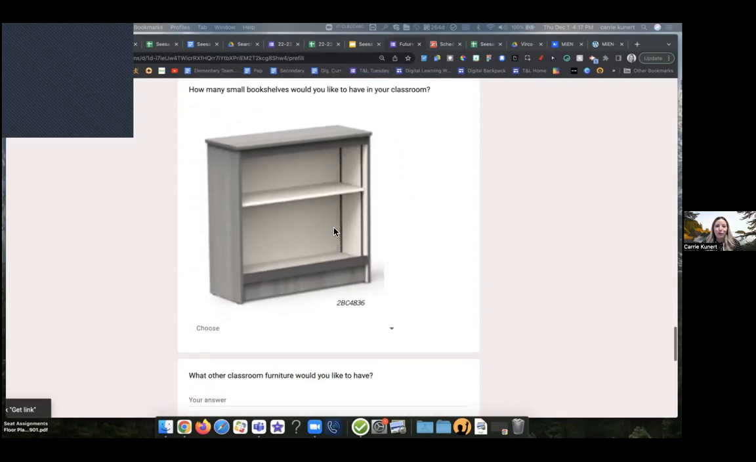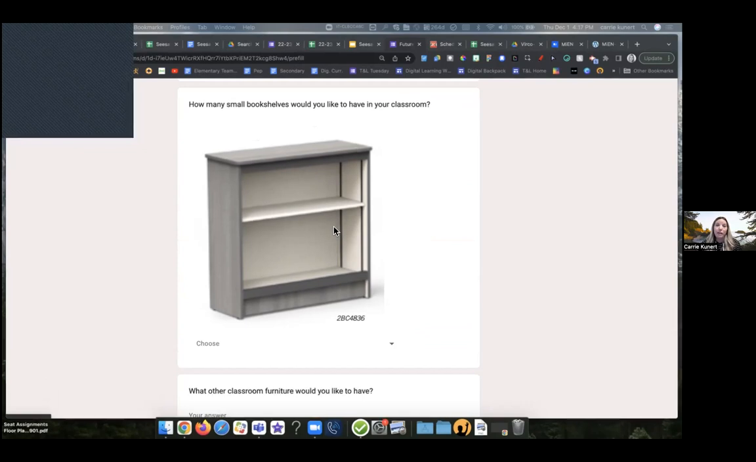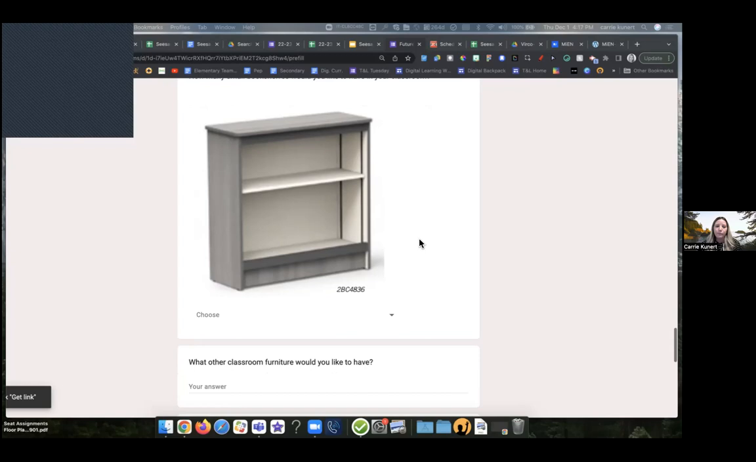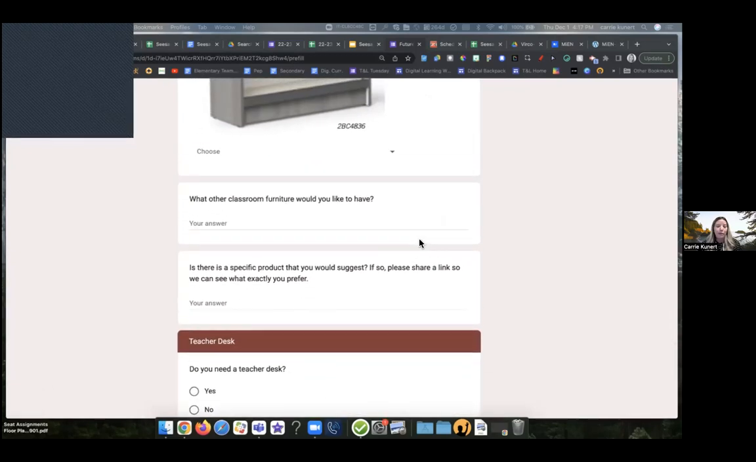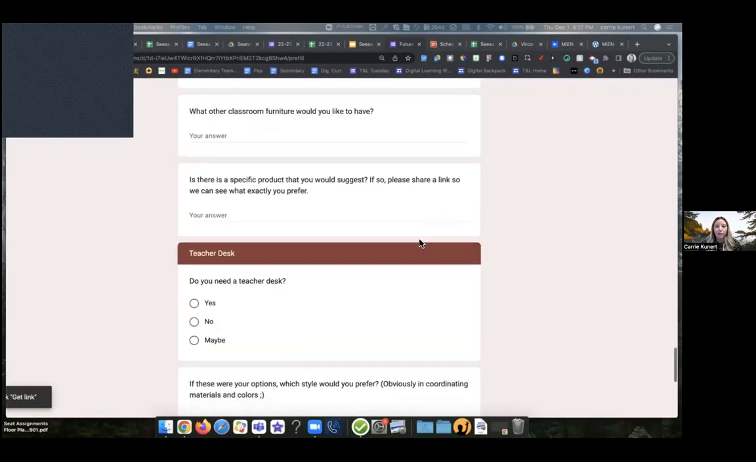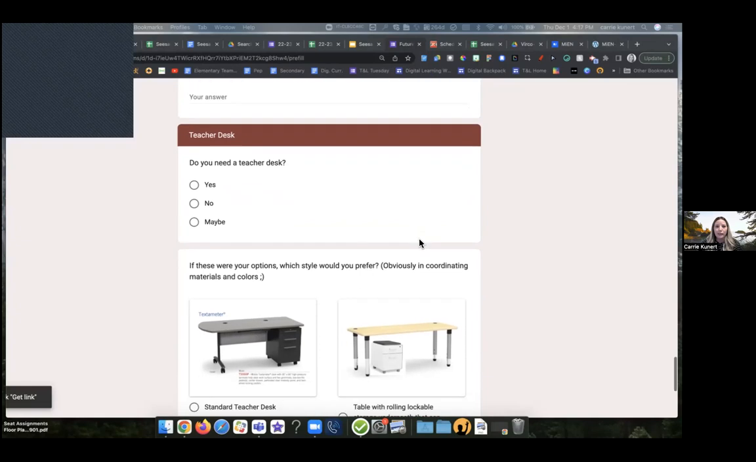If we gave you little bookshelves, how many of those? And again, every school has different built-in shelving and storage. So how many of these would you want or need? And is there any other classroom furniture that you would like to have? Again, we're going pie in the sky and we're going to ask for it all and see what the budget is able to get us.